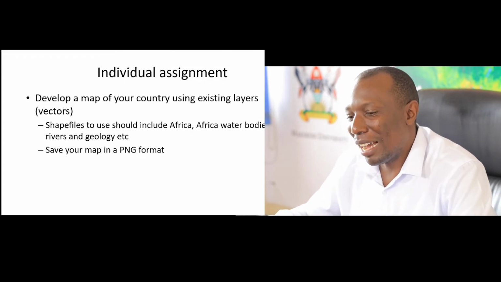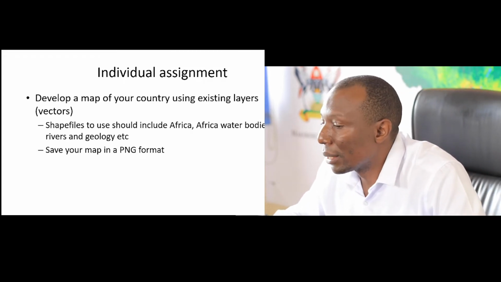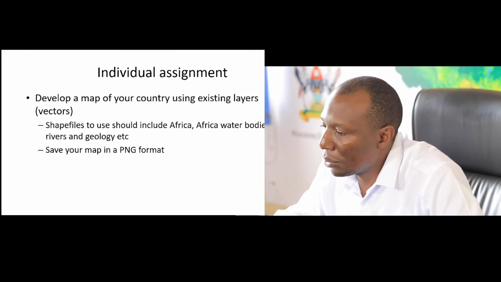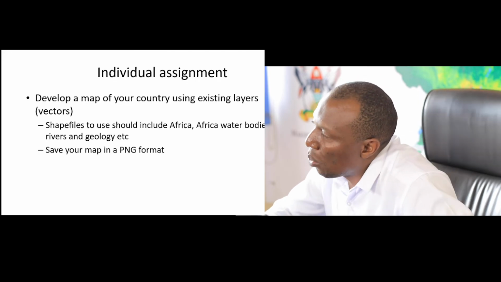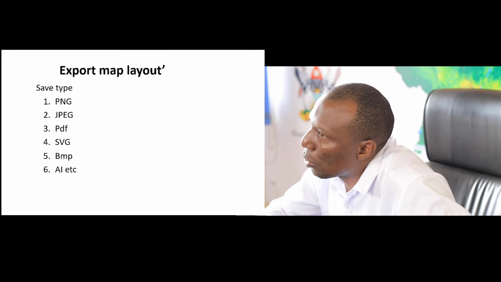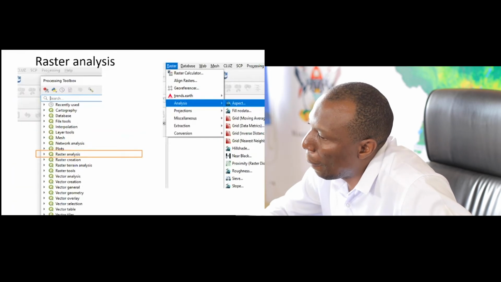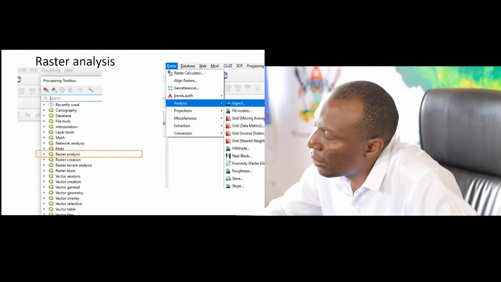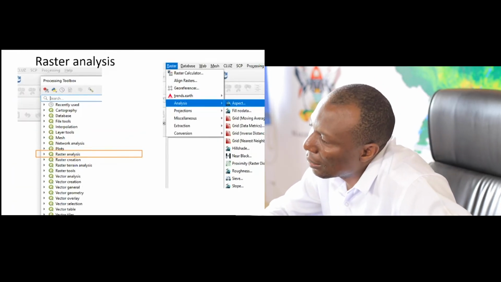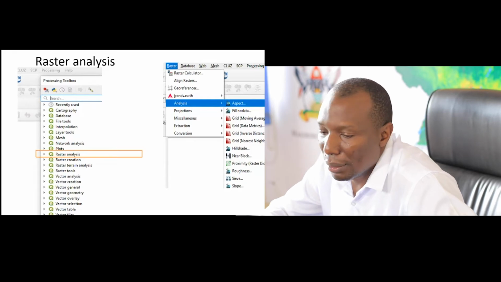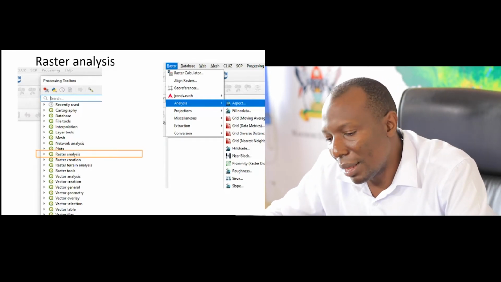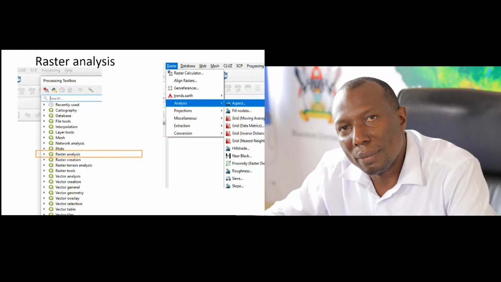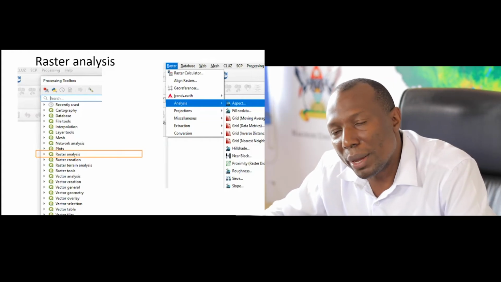So I would like to stop here. If there are questions, I can take the questions. If there are no questions, then we can move to the practical bit. I demonstrate how you should achieve this exercise, and we call it a day. So, colleagues, are there any questions before we move into the software?